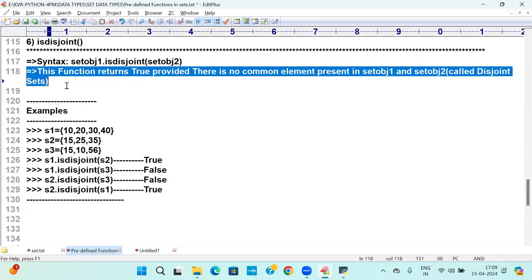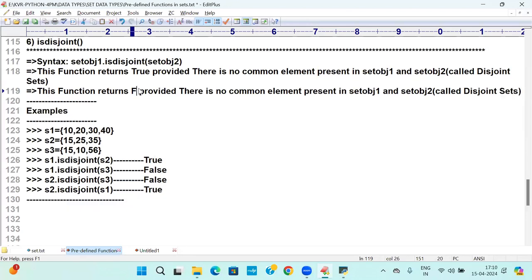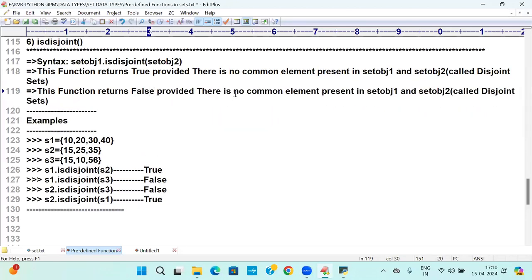One more I will write. Here I am writing, this function returns what? False, provided there is at least one common element present in set obj 1 and set obj 2. Called what? Come on. Non-disjoint set. Joint sets are non-disjoint sets, nothing but joint sets only. Are you able to follow? This is about returns true and one more is called false.